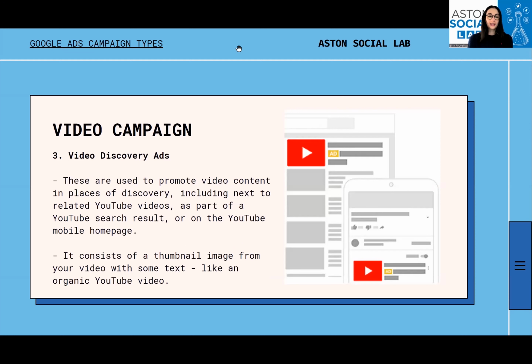A video discovery ad is used to promote video content in places of discovery, including next to related YouTube videos, as part of a search result, or on the YouTube mobile homepage. So these are good when you have a longer video and you want to try and increase views, but they're not going to catch people within sort of 5 seconds. So you've got them when people type things into YouTube to search, and you can appear as the first search result, kind of like a Google search ad, but within YouTube. And what it shows is a thumbnail image from your video with some text, just like an organic one. It looks like an organic listing, but it's got that ad text next to it to distinguish.